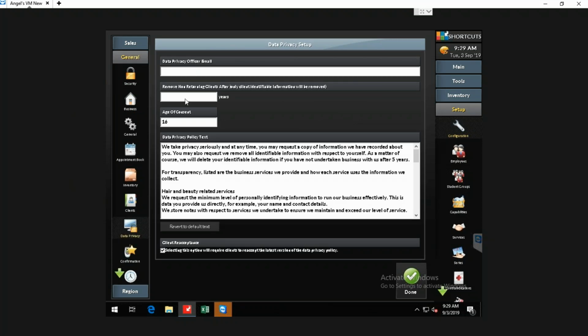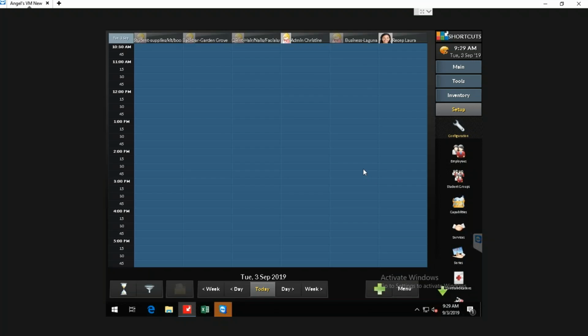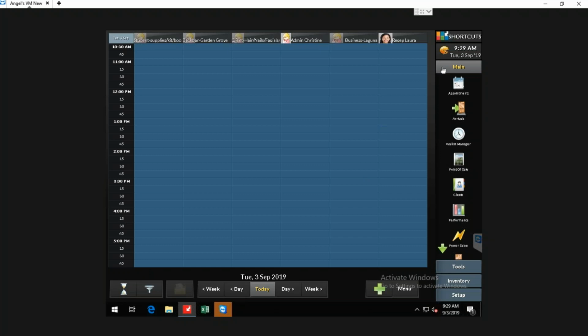And once you're here, the second line, remove non-returning clients after they have, so after X amount of years. So I can say, if a customer has not visited me in 3 years, make that card inactive. So once I press done, then Shortcuts will ask me, am I ready to save my changes? Yes, I am.